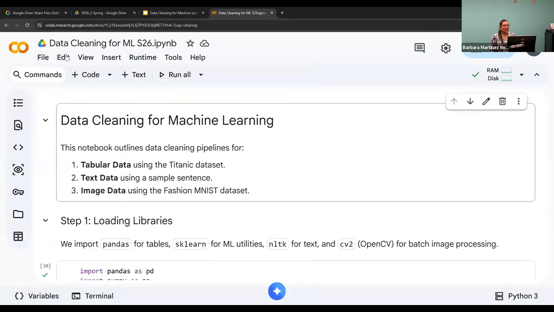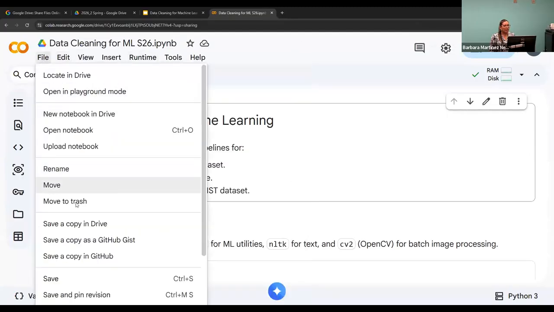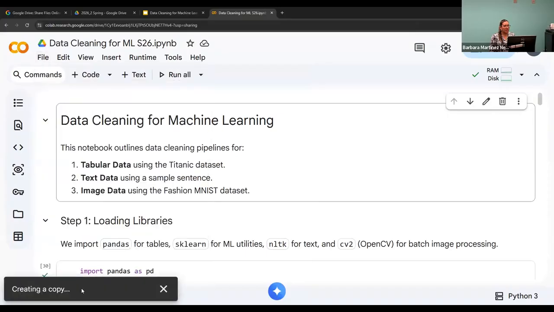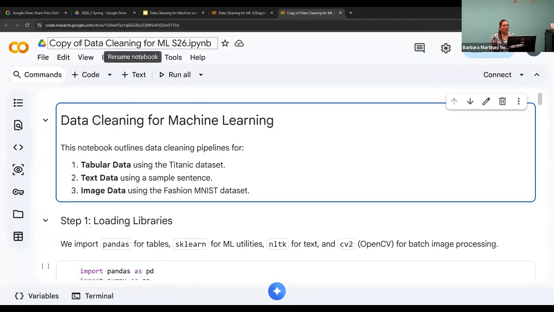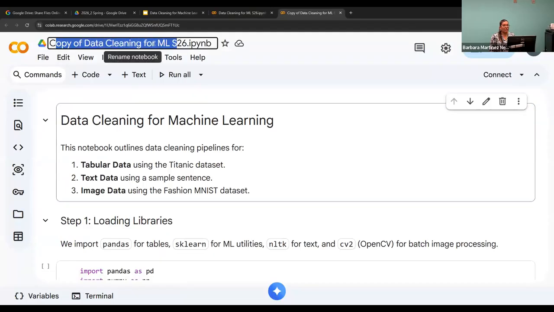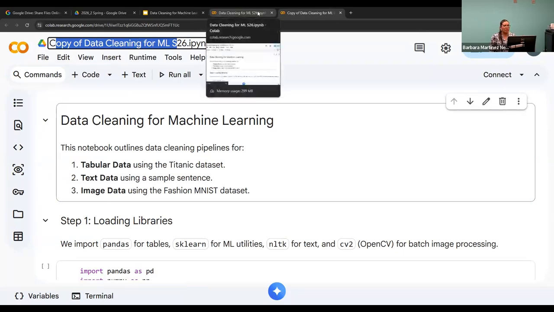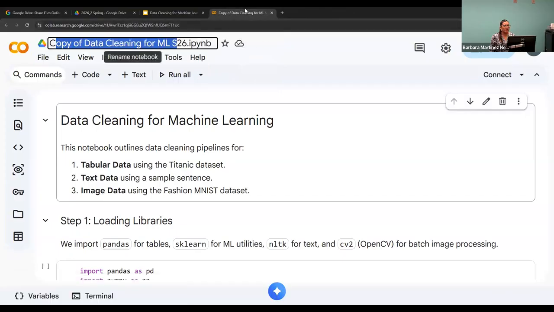To make a copy of this file, you're going to go to File, Save a Copy in Drive. It's going to create a copy for you. And then this copy of data cleaning 4ML is going to be saved on your personal drive, so you can go ahead and access it after the session's over as well.